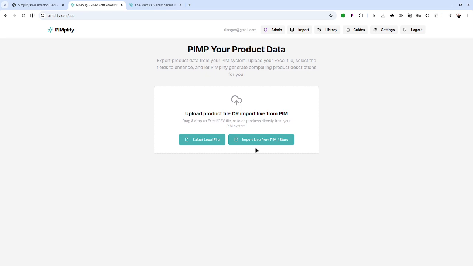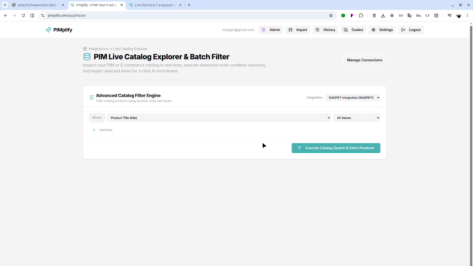And when you're ready for direct integration, PIMplify connects via API to over 90% of all web shops and PIM systems in the world, including Shopify, Struct PIM, Akeneo, PIMWorks, and InRiver. Products are fetched, enriched, and synced automatically back with 0 manual steps.